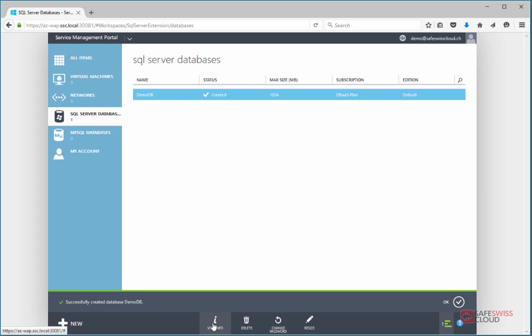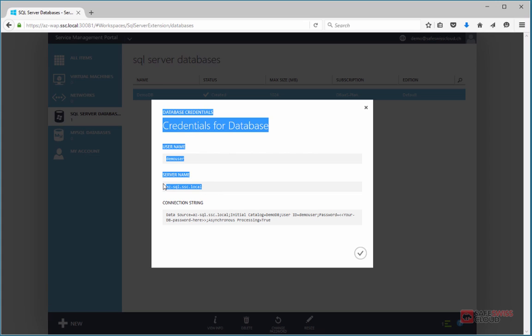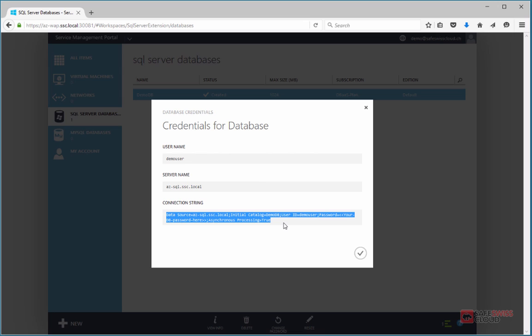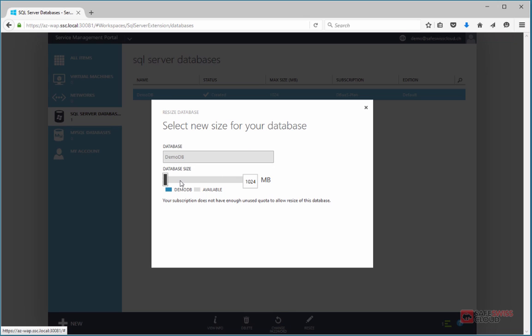You can click on view info here, and then you will get the username and server. For now, this is obviously a local address, or let's say private. And of course, you can have a connection string if you want something already provided instead of doing it yourself. And that's pretty much it. You can resize the database to a different number of megabytes and so on, but this is not the best time to do it now.